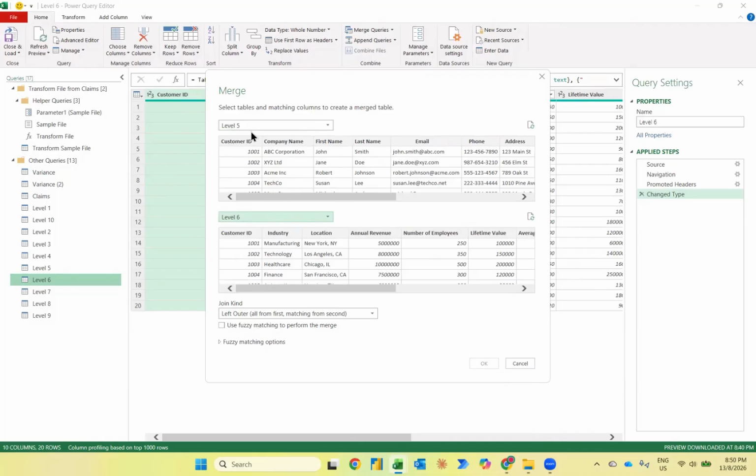In level 5 and level 6, what is the same column? The same column is customer ID, customer ID. So click here customer ID, click here customer ID, and it will show, like VLOOKUP, how many are matched, how many are not matched, and so on.